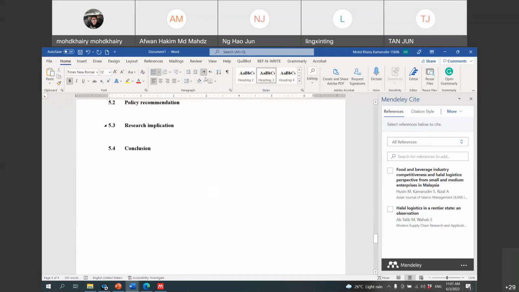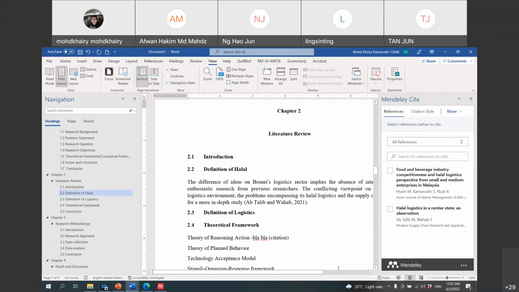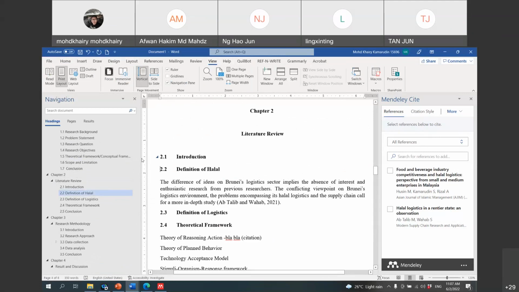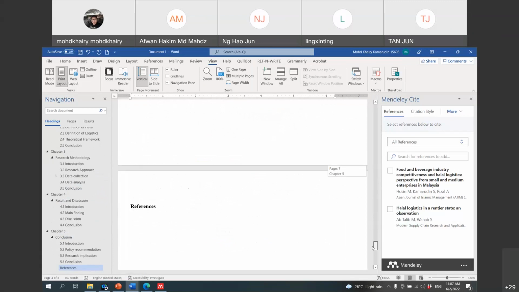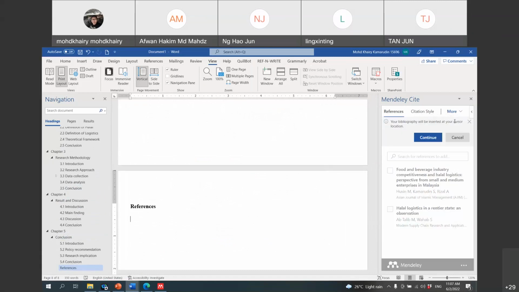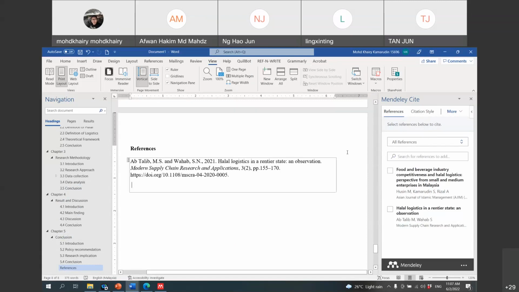If you go to this, this is your article, and now you want to add it into your references. Just click references, go to references, and then insert bibliography. Okay, and then continue. So now you have added the references, the bibliography, at the end of your research automatically.